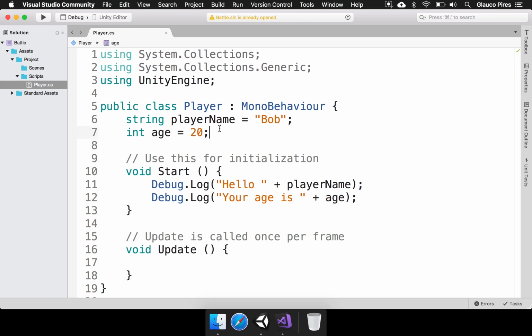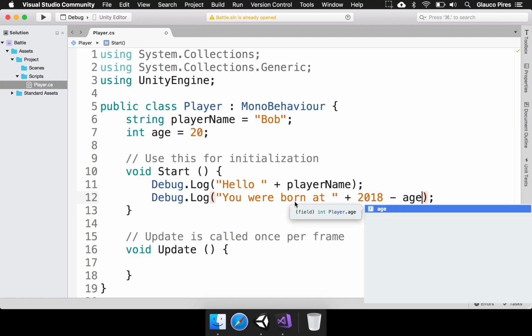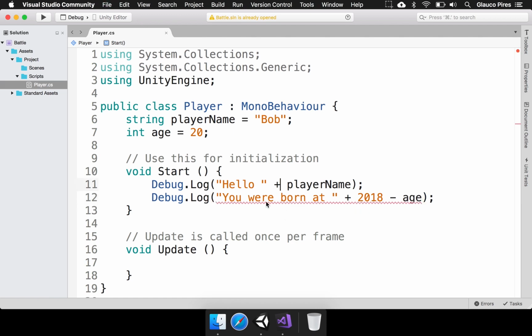But let's say we want to know the birth date of the player, or the birth year. How exactly would we do this? Instead of your age is, I'm going to type you were born at, and then instead of age, I want to type 2018 minus age. Let's see what's going to happen here. Notice that everything is red because this is not being correctly converted. This is going to return a string, and we can't use the minus operation for the age. We want this to be resolved first. We want this to be evaluated first before calling this plus sign.